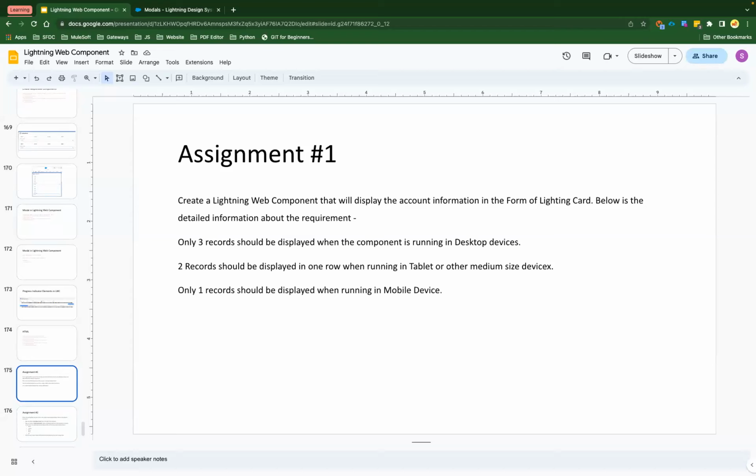When you say like 3 records, so it should be like either of the fields, right? Or a complete record detail. Either of the fields, you could say name, industry, or something. Okay, so that's what we have. And then anyone else has any questions?